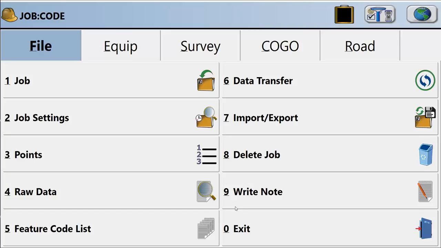Hi, this is Bucky with Transit and Level Clinic, and today we're going to do a quick tutorial inside of SurvCE by Carlson Software that will hopefully explain a little bit better how to select a feature code list, how to change some of the settings that allow us to use that feature code list, as well as some line work functionality when we're taking points, and how to make some basic changes to those settings.